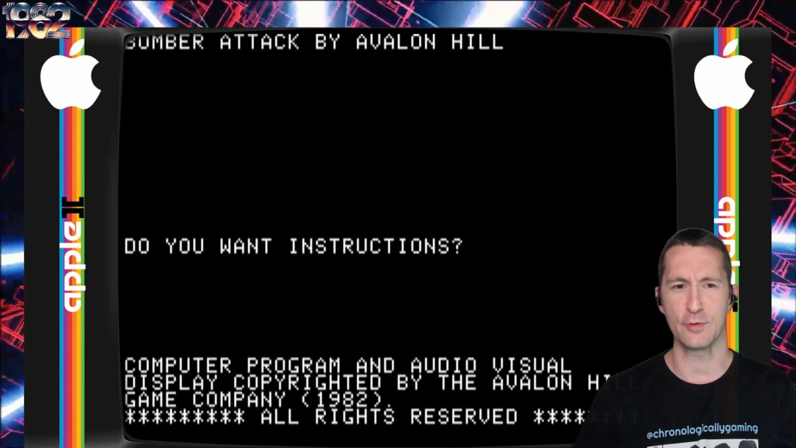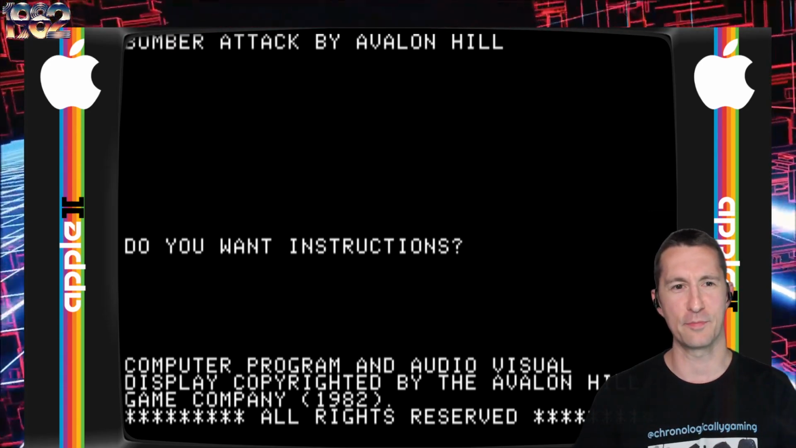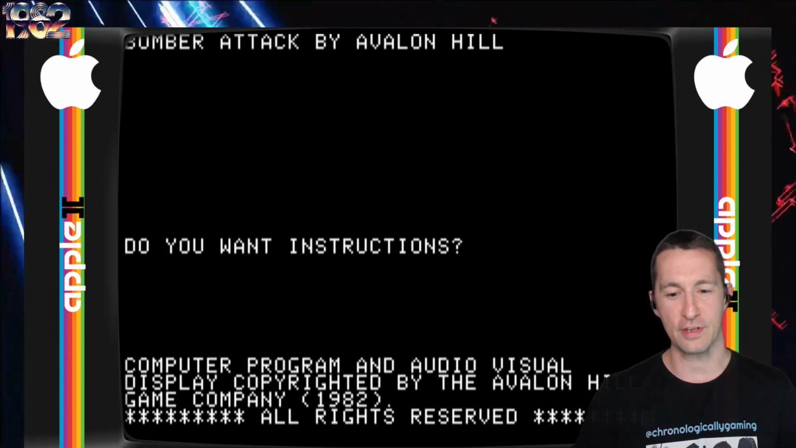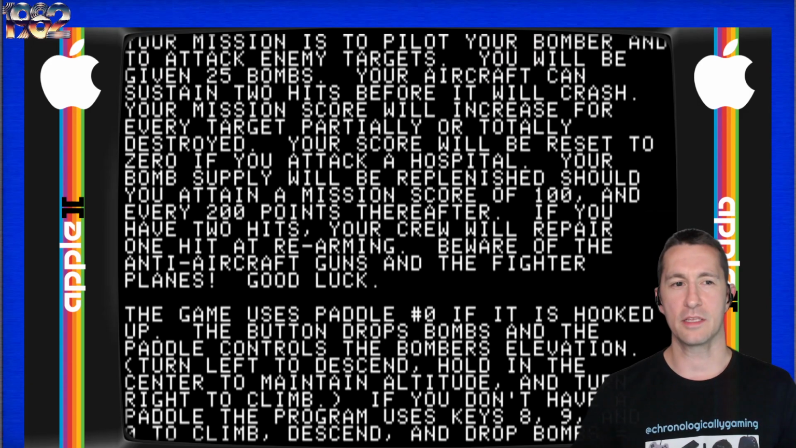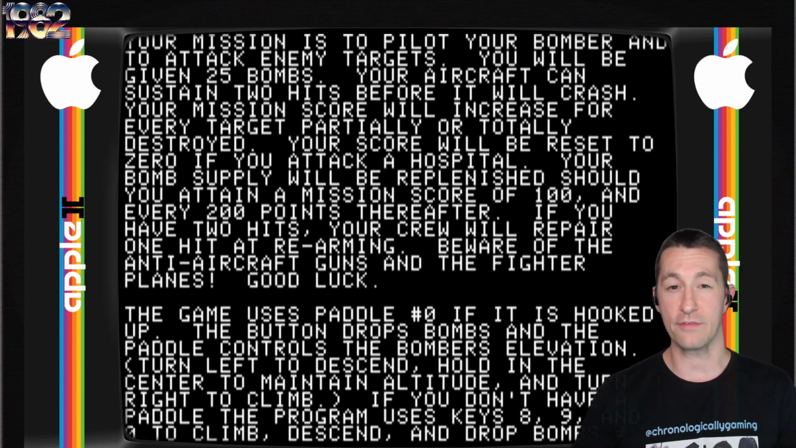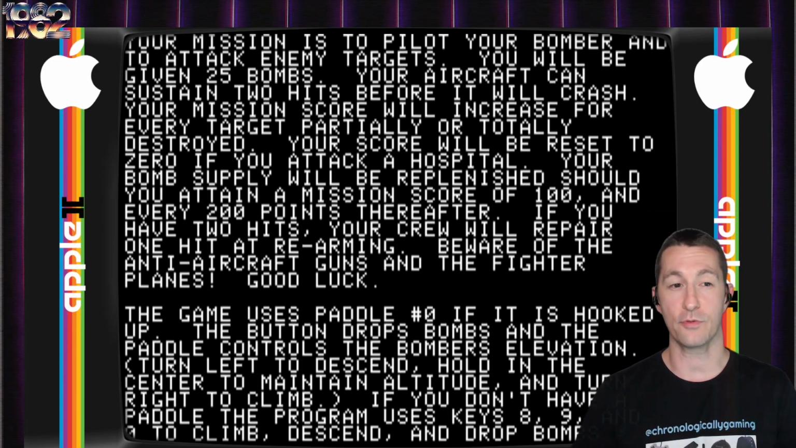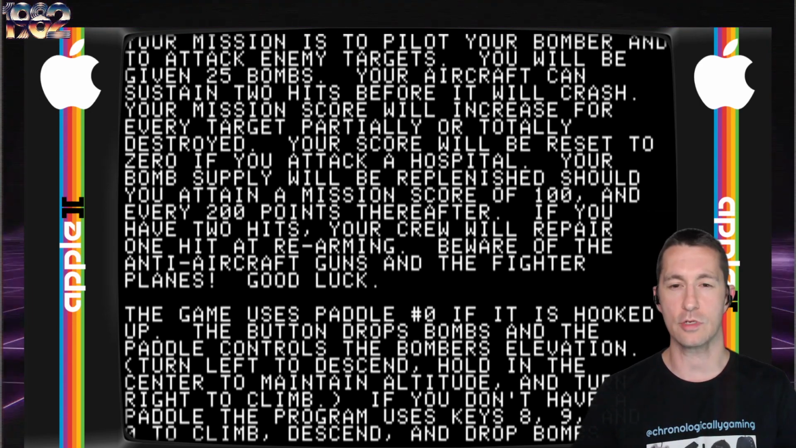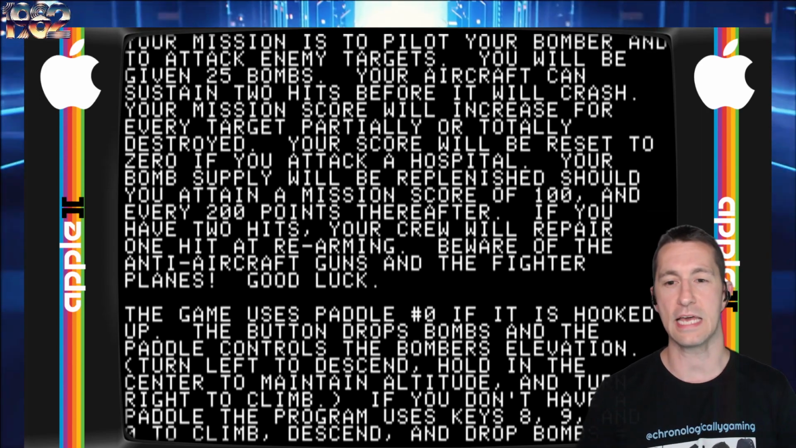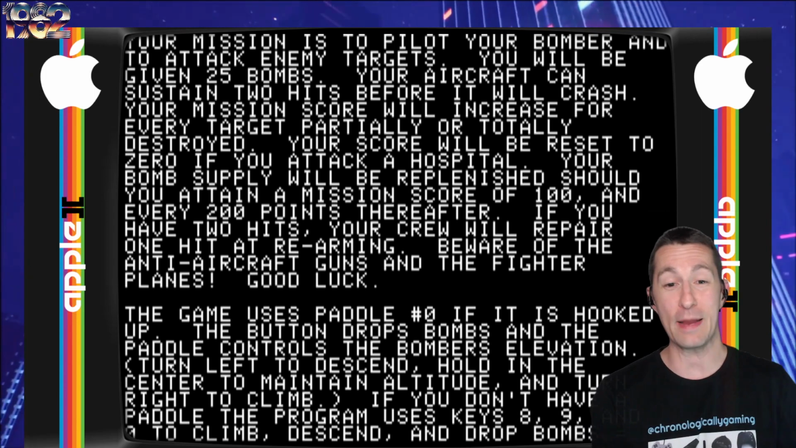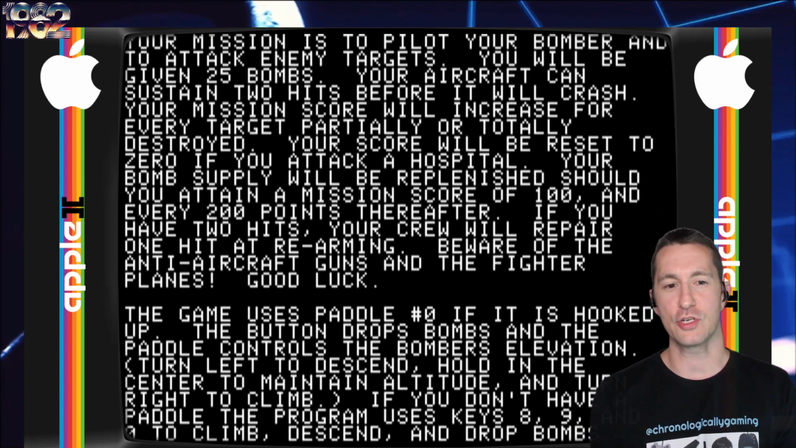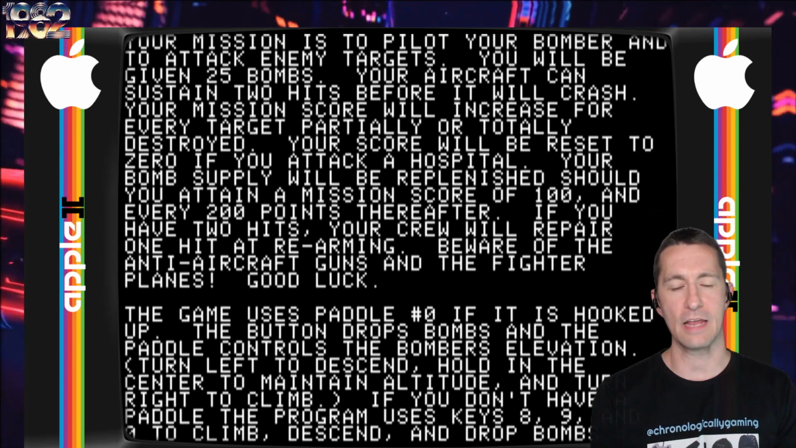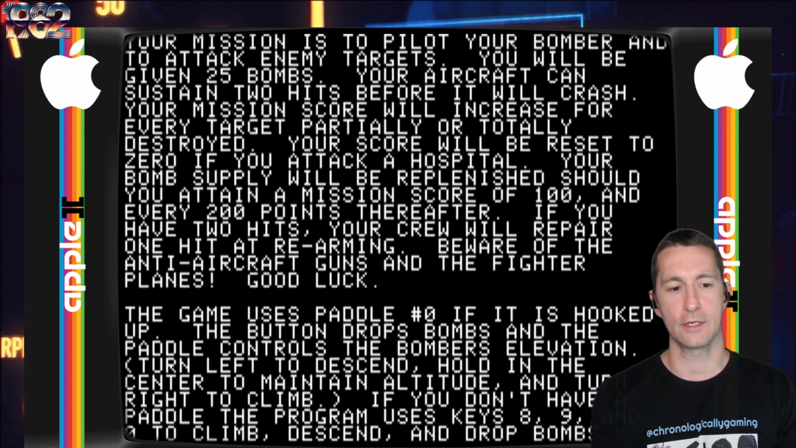Because back in 1982, you spent a long time getting these games to go. Bomber Attack by Avalon Hill. Do you want instructions? Yes, we do. Your mission is to pilot the bomber and attack the enemy targets. You'll be given 25 bombs. You can sustain 2 hits before it'll crash. Your mission score will increase for every target partially or totally destroyed. Your score will be reset to 0 if you attack a hospital. Whoa, it wipes the score if you attack a hospital? Your bomb supply will be replenished when you attain a mission score of 100, and every 200 points thereafter. There we go. Good luck.